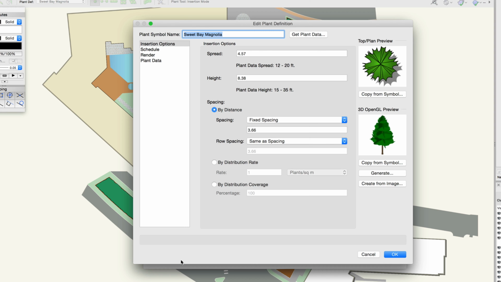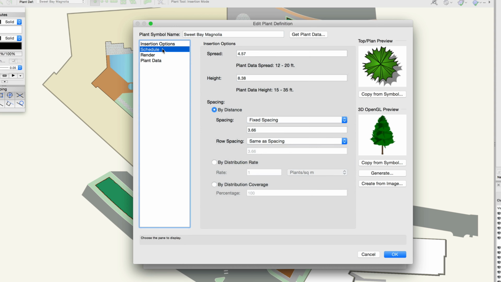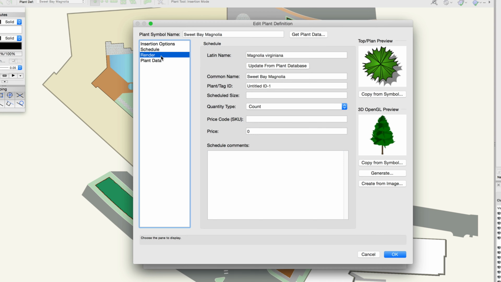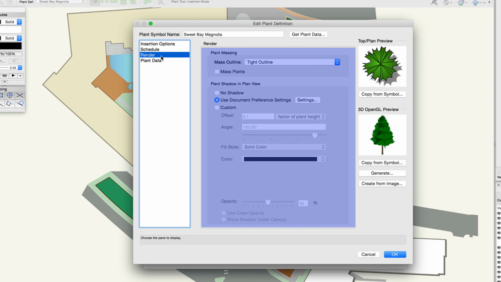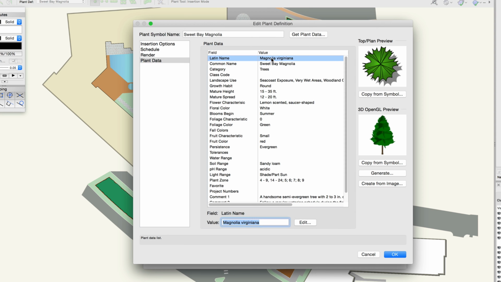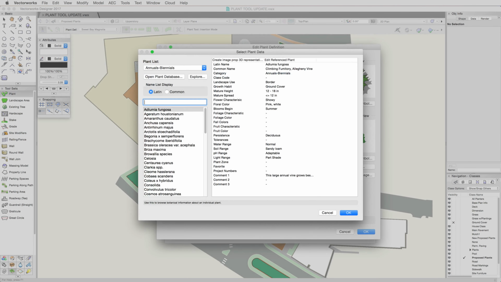In the Edit Plant Definition, we can set default settings such as the spread, height, and spacing under the Insertion Options category, the Latin name, common name, and price under the Schedule category, mass outlines and shadow settings in the Render category, and many different fields in the Plant Data category. If you're looking to add specific plant data, you can enter it manually, or you can select the Get Plant Data button. This will allow you to import plant data from your own database, our own database of thousands of plants, or one of our pre-made plant lists.